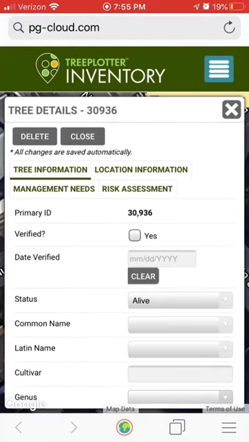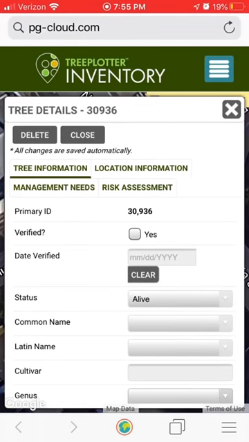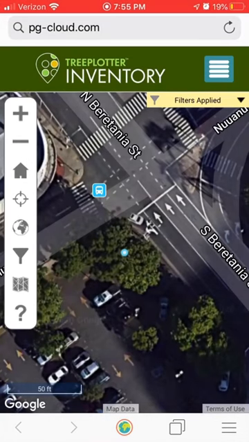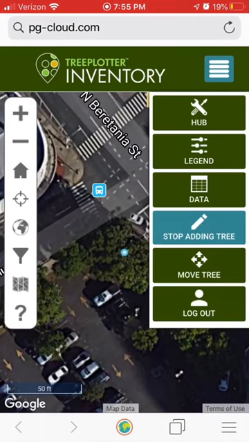Scrolling back up to the top, we're going to want to click out of this window. We're done there. That's all you have to do while you're out in the field: get that primary ID number, maybe add some photos, and there is your first point. Be careful when you do this, you're still in add tree mode. If you click up at the top, you'll see that you can stop adding tree, which is what you're going to want to do if you want to scroll around that map again.